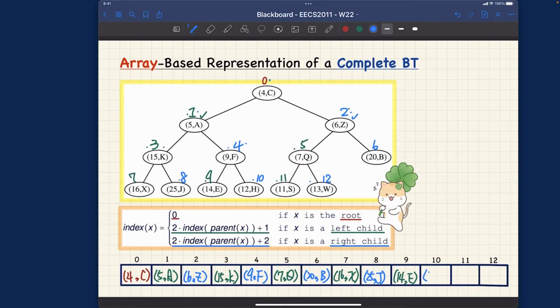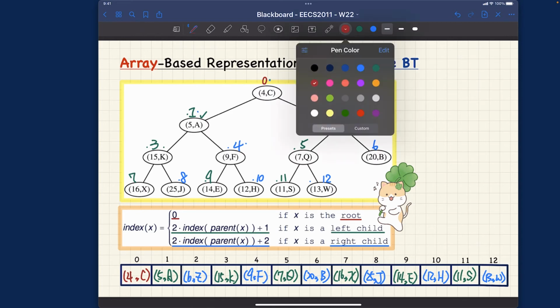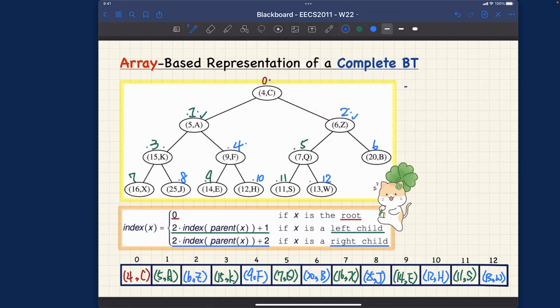And 12H, 11S, and finally 13W. I will have some exercise for you right away. You can think about it. Exercise.